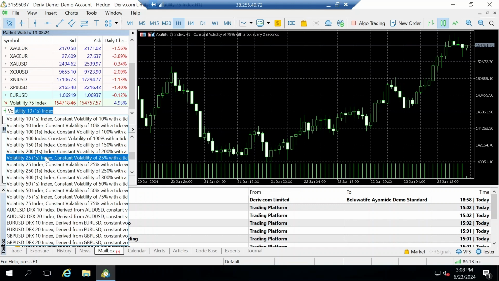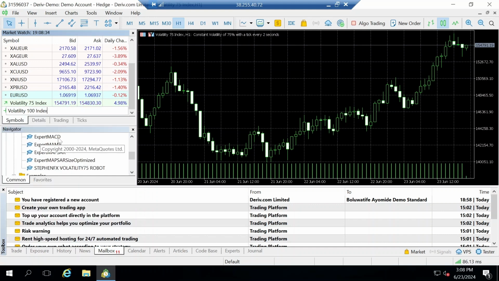So if you get it and I tell you that this robot trades two pairs or all pairs, you can actually add it. You can see maybe I want to add volatility 100, I click on volatility 100. Please don't add it if you are getting this volatility 75 index robot. Make sure that you are seeing volatility 75 index. There's a difference between all pairs. All pairs means it trades all the volatility, so volatility 100, volatility 75, volatility 10, it trades all. But this one is saying Stephen FS volatility 75 robot, meaning that it trades only volatility 75. Don't add 100 to it.